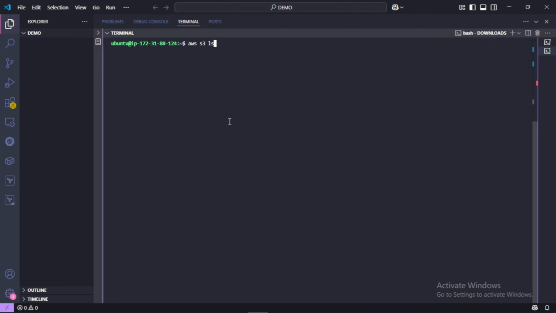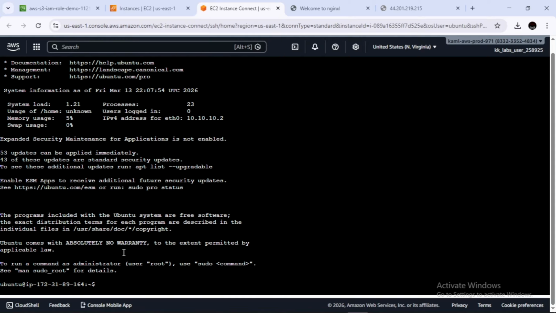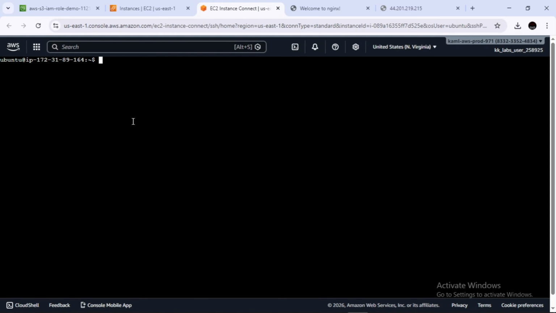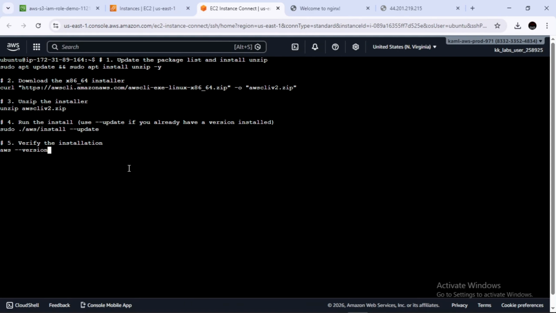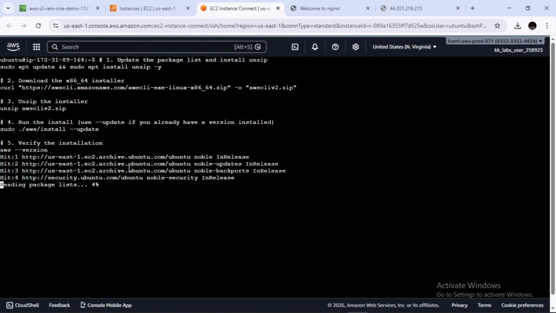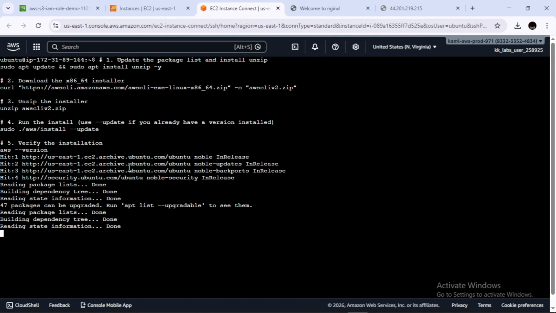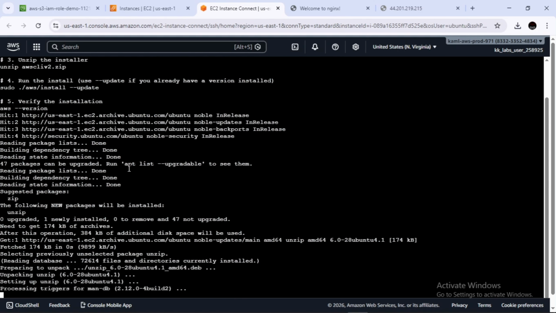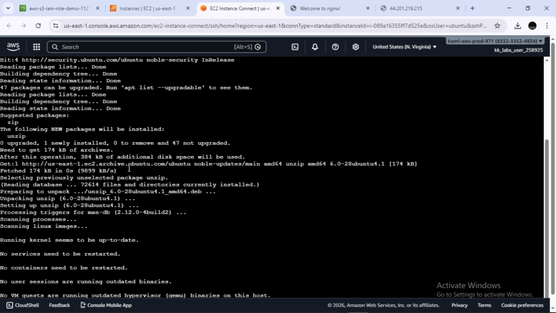So the problem here is AWS CLI is not installed, so it will give you errors. So what we need to do is we need to install AWS CLI onto this particular EC2 instance as well. First, we need to install AWS CLI onto this particular EC2 instance. These are the commands to install AWS CLI. This will install AWS CLI onto this instance, and then we will be able to verify the contents of S3 bucket.